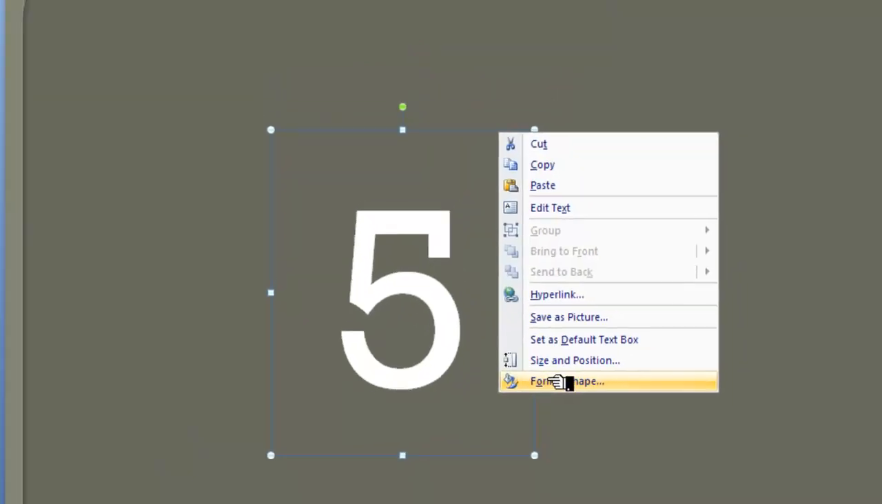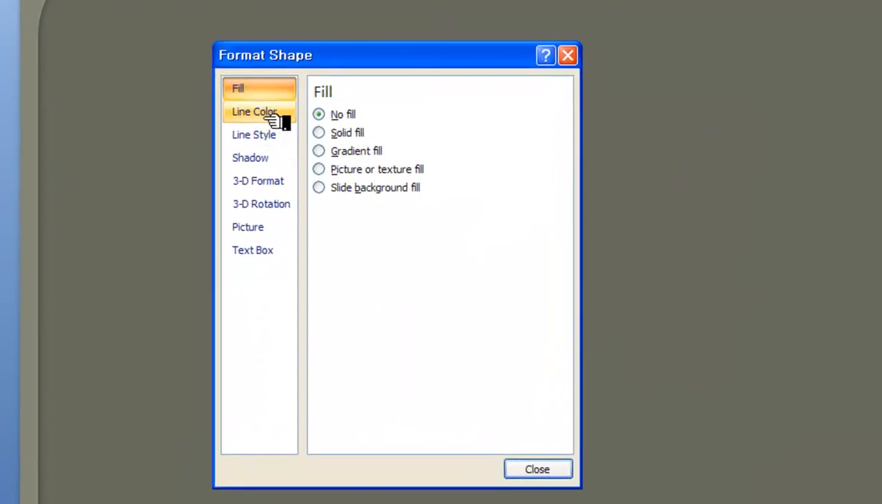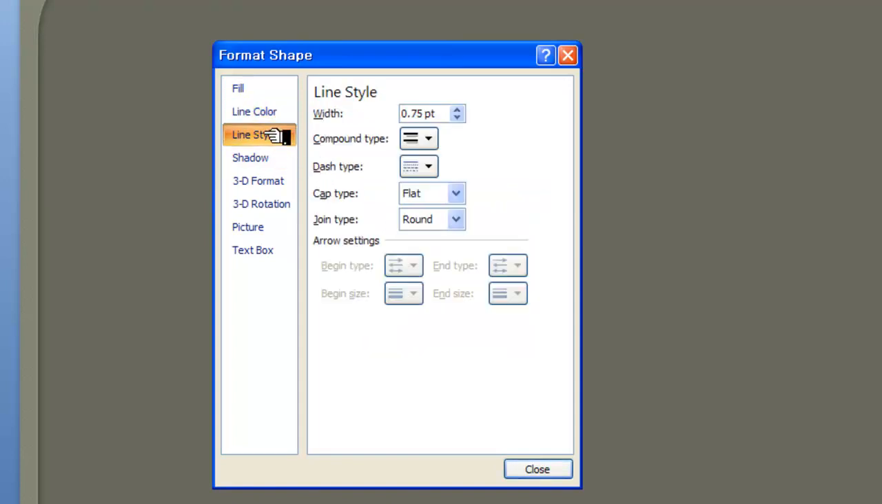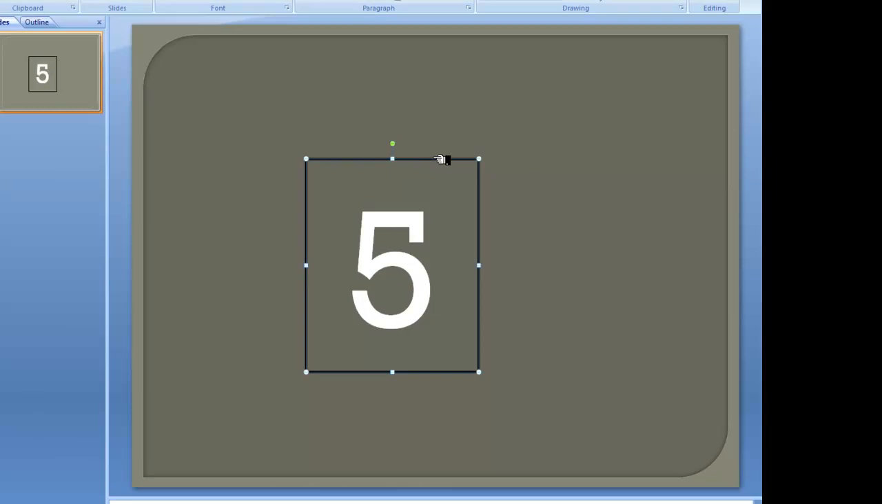Now it looks great, but it has no border. I actually like to have borders around my numbers. So I'm going to click on this and then right click, go to Format Shape, see Line Color. I'm going to click on that and choose solid line. I'm going to choose black as my color, and I'm going to go to line style and make the border a little bit thicker. So I'm going to do 3. Okay, great. Now close. So that's what it looks like. Great. Let me just center it a little bit more.